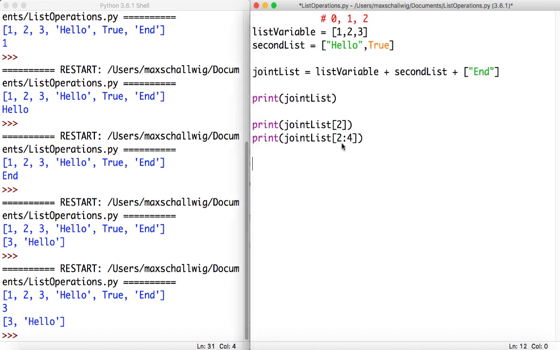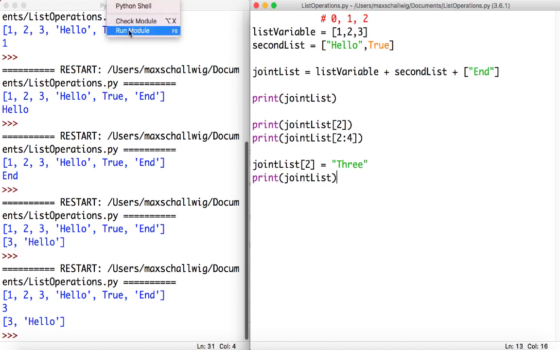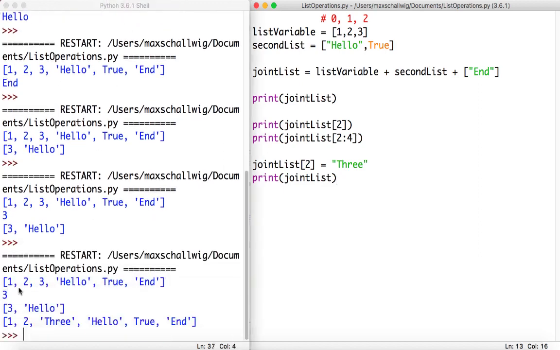Now, what we can also do is access specific elements by using the exact same method. Let's access, for example, the third element, so the element with index 2, and we can just reassign this, so give it a new value. Let's give the number 3 the value of the string 3. Then let's print out our joint list again and see the effects. If we save and run it, we see that the element with index 2, so the third element, changed from the number 3 to the string 3, as we can see right here. So that's how we can reassign things, and we should do this on an index by index basis.